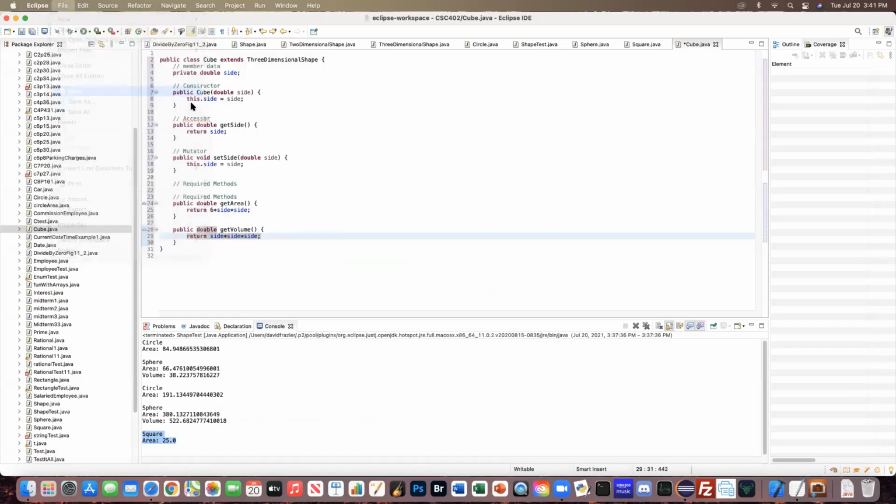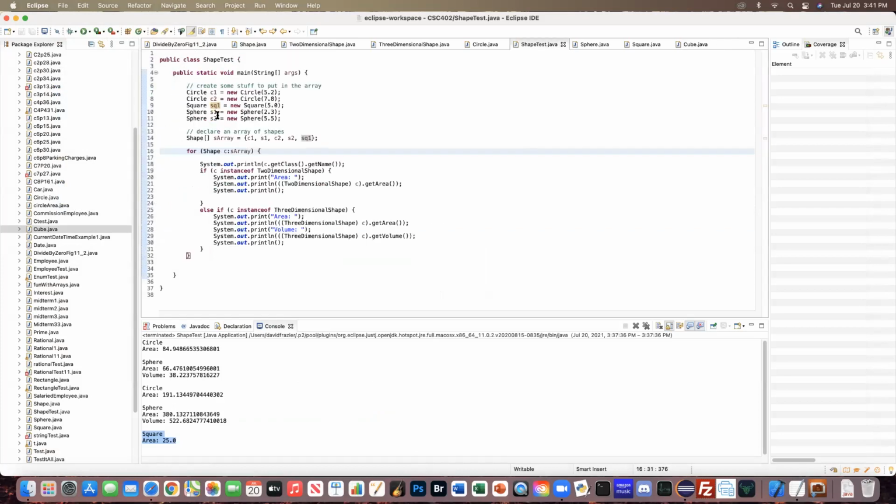Save this. I can go over here to my shape test, and now I can make, let's say, my S2. I'm going to make this a cube. CB1 is equal to new cube 2.0. Okay. So now this tells me that S1 is no longer a thing, so I can go ahead and change that to my CB1 down here. Everything else should work. Okay, so let's run it, see what we get.